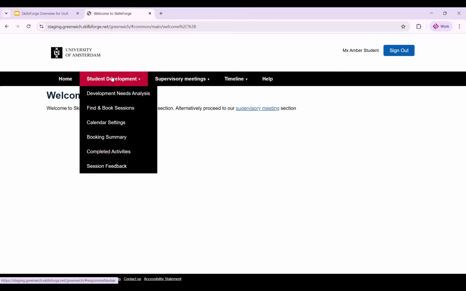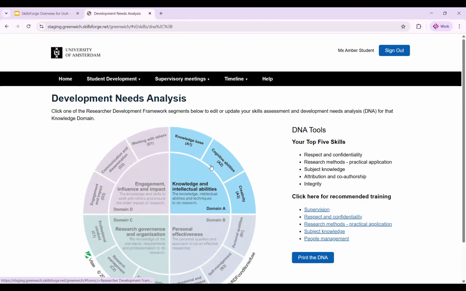So if we go to student development, like I said, the process would be to do your development needs analysis first. And to do the development needs analysis, you can see this is a framework. It's quite a popular framework. It's a research and development framework. And this is a framework against which you can actually score your level of skills, as it were, ready for actually getting some recommended training for the skills that, in this case, you're not particularly confident about, but you've got a high priority in terms of developing.